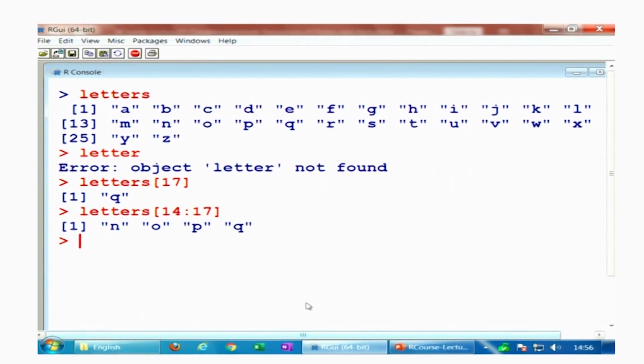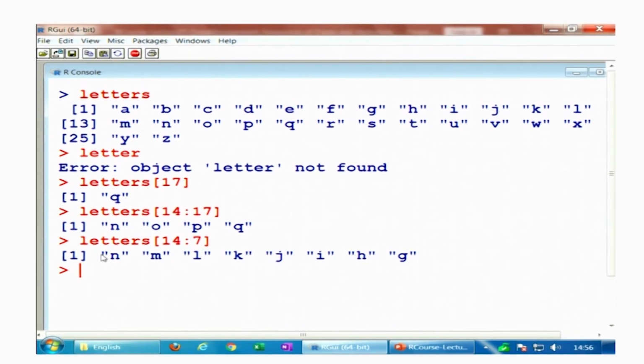How can you find out? This is the 13th position, which is M. So 14th is N, 15th is O, 16th is P and 17th is Q. Similarly, if you want it from 14 to 7 in reverse order, that can also happen. And suppose you want to know the letter at the 18th position, you can see this is R. And the letter at the 26th position is Z.